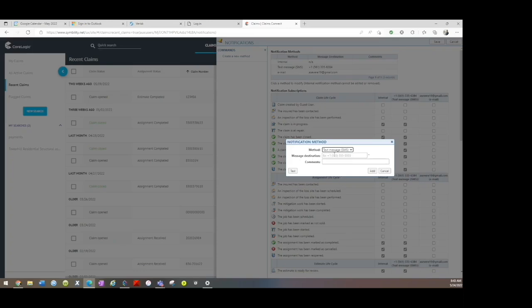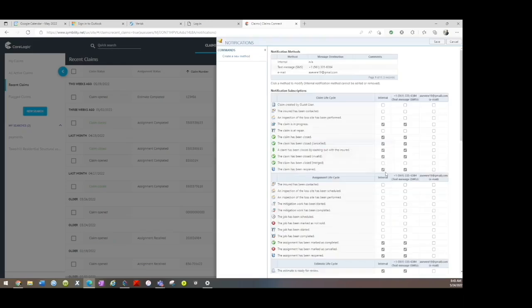So once you've created that destination, you're going to hit add. Up in the upper portion of this dialog box, you should have three methods of notifications. Internal: every time you log into Mobile Claims Connect, you're going to see that it goes through a synchronization, then it's going to give you a whole page of notifications. That's your internal. And then you've got your text message and your email that you just created.